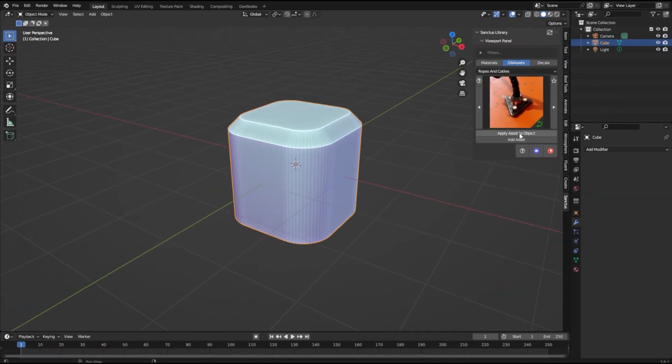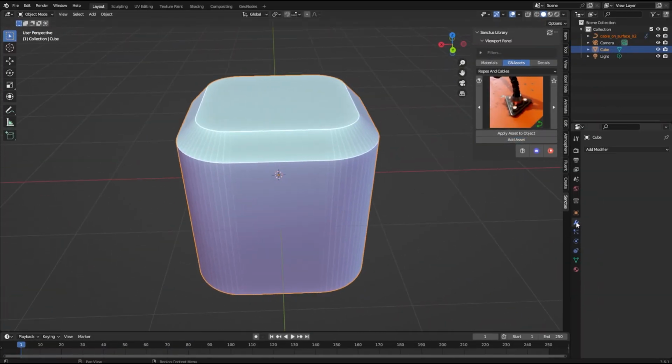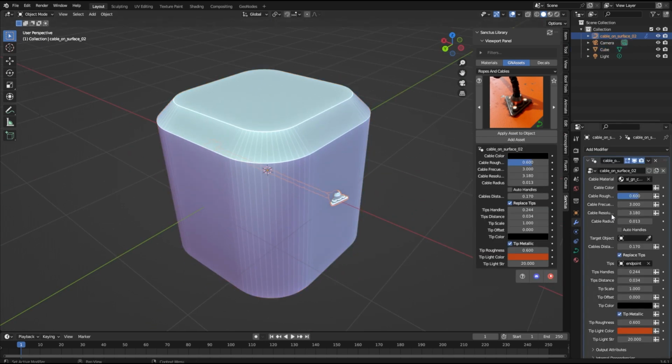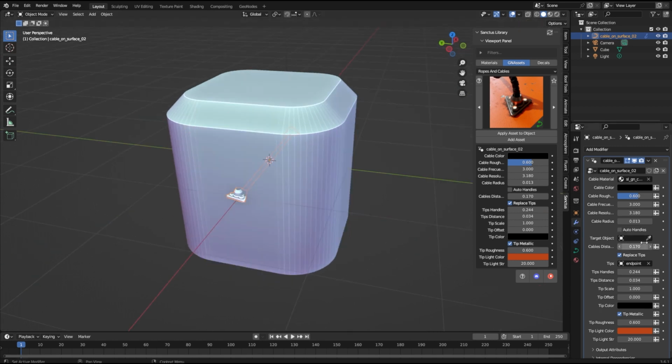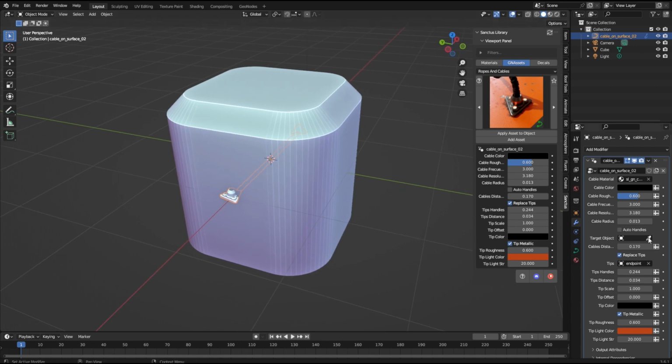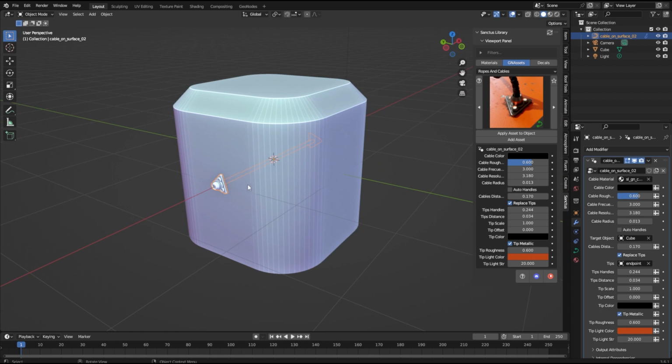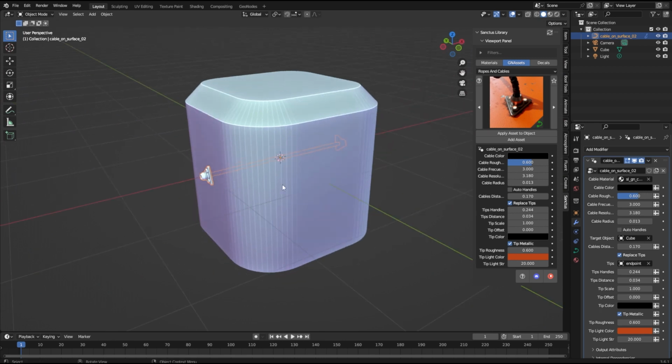Cable and surface 2. We add the asset. Selecting the asset, we go to the parameters. There are a few things that you cannot have in this panel here. So, for example, to select the target, everything that is not a parameter that you can change will have to be changed here. Okay, in this case, we have to select the target object. That way the endpoints will align to the surface.